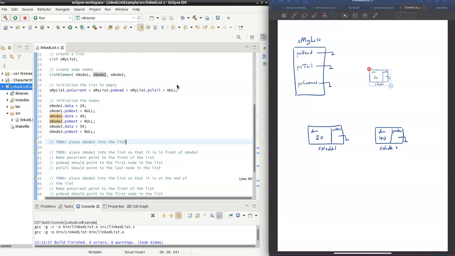Let's make it a teeny bit bigger. There we go. Okay, so all right, so now S node 3 is in here.